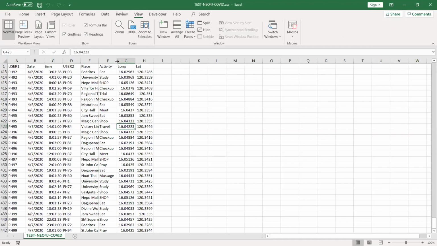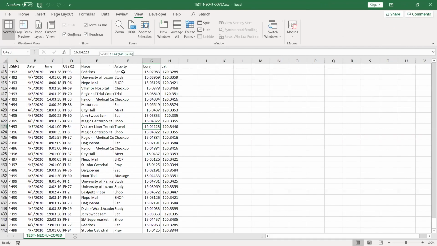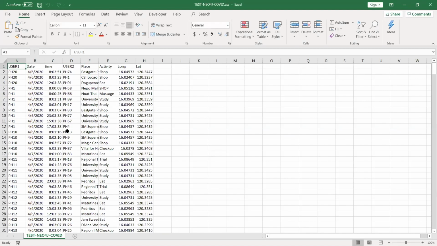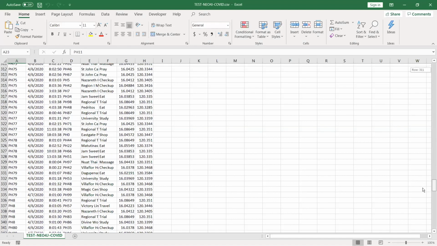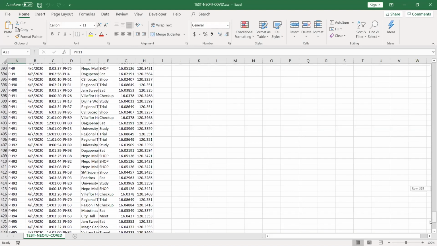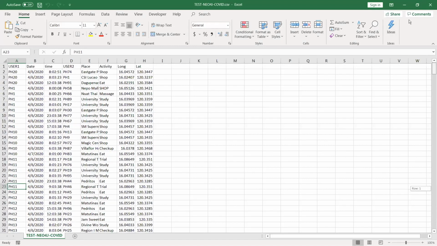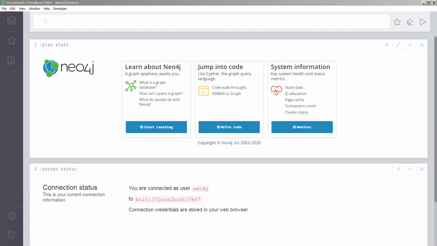Here, we've added some more information about their activity. So like user 1, pH 92, and user 2, pH 93, were eating somewhere in Pedritos at this date and at this time. You will see that based on the dummy data, it's very hard to figure out a pattern. If you look at all this data, there's hardly any pattern here. But if we run this through our software, we should be able to generate insights that your local governments can use to help control COVID-19.